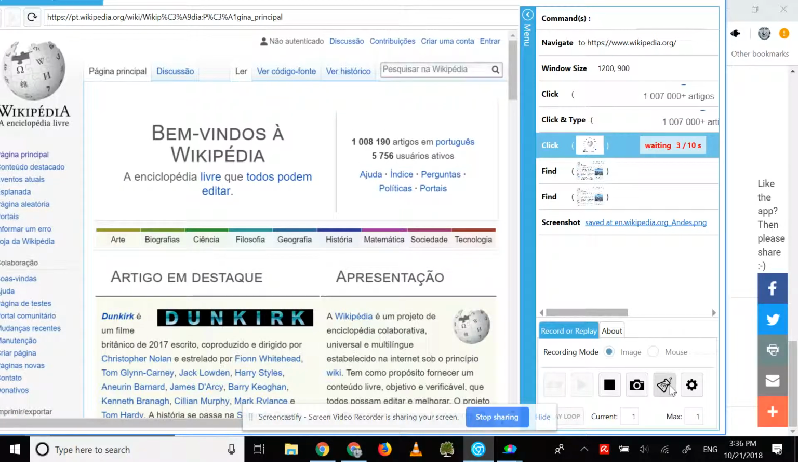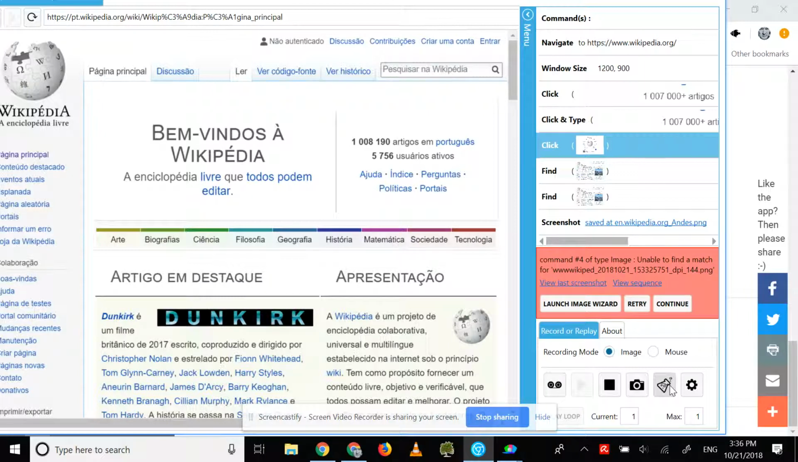And because it got the size of the page, it is now on what appears to be the Portuguese page. Yeah, it's on the Portuguese page. So why did that fail? I don't know.